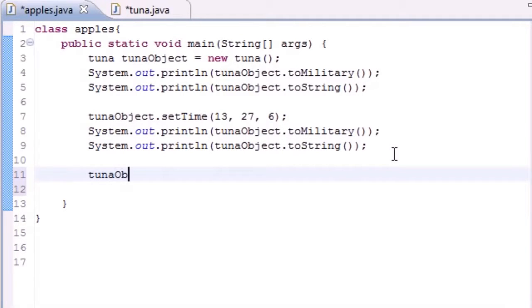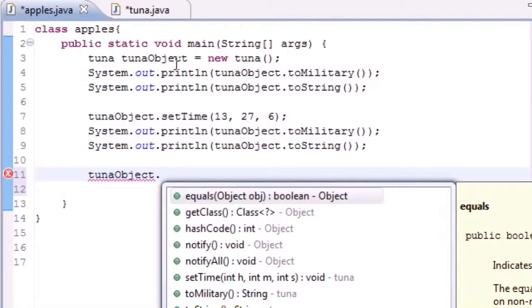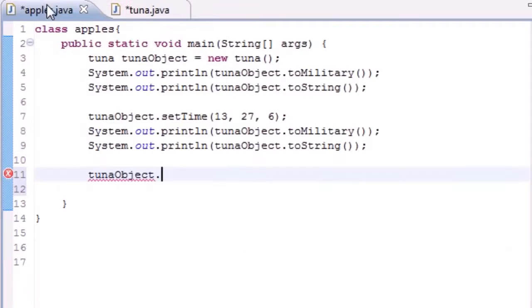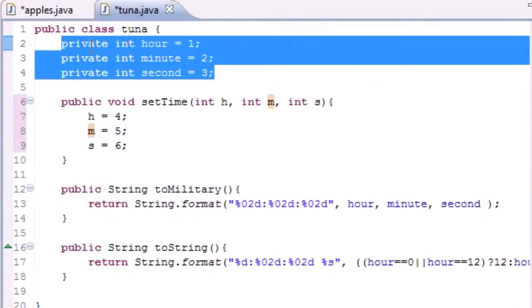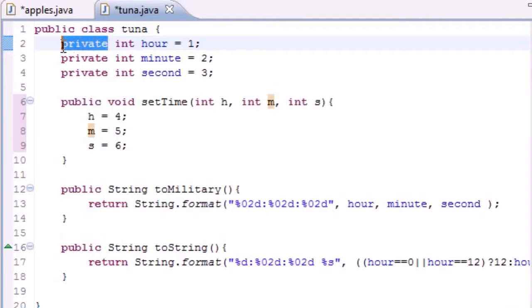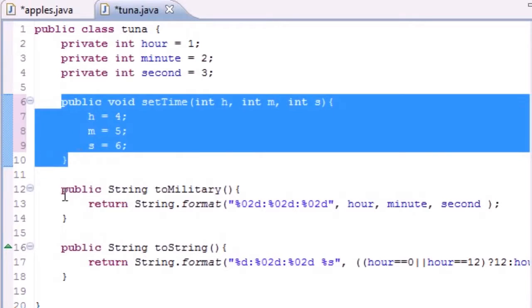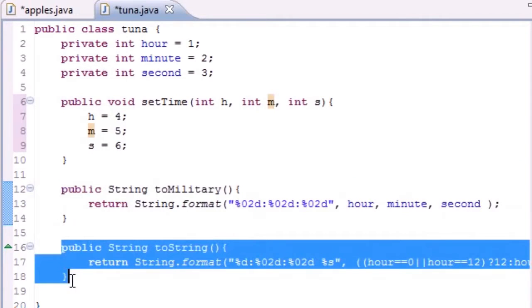First of all, we already made a tuna object to use all the stuff in that class, but let's go ahead and try to use something like hour right here. If we go ahead and try to use hour and change it to another number, we get this little error right here, and if we were to run this we'd get a compilation error, so I don't want to do that. What it says is the field tuna hour is not visible, and that is because instead of public it is private, again meaning that only these methods right here can use it.